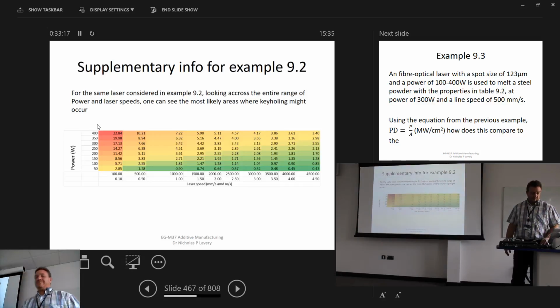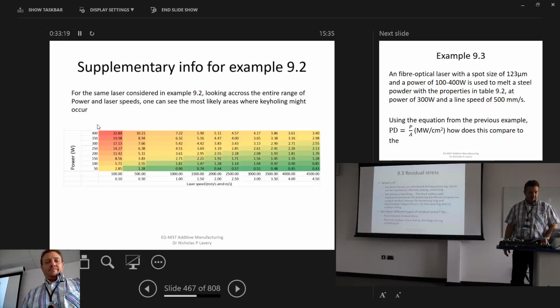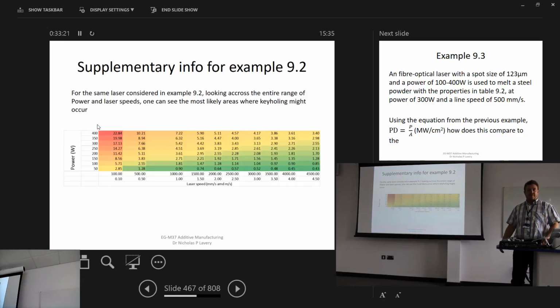I'm not going to do any more today. We'll go on next week to going through residual stress and the rest of the process-related defects that we get when we finish up our chapter.